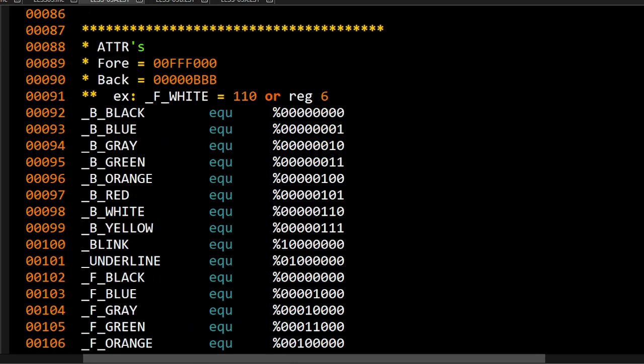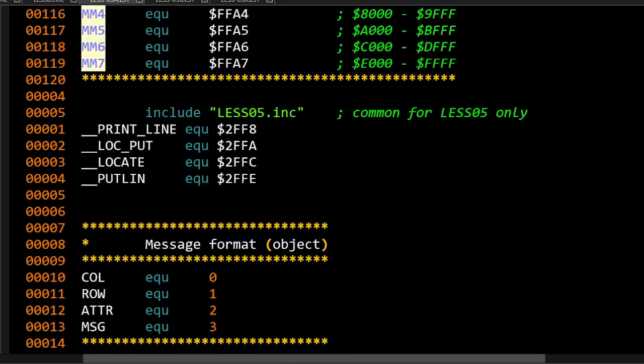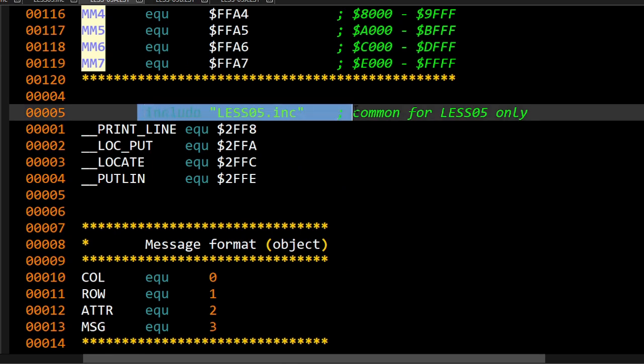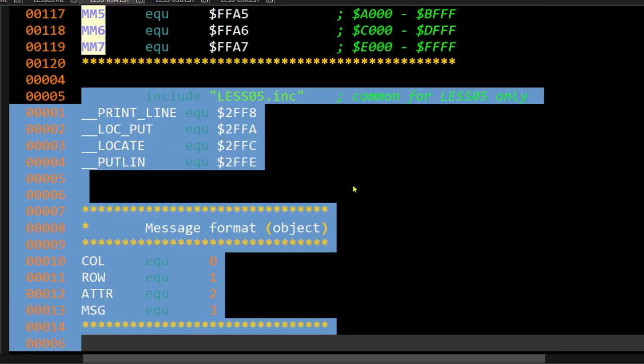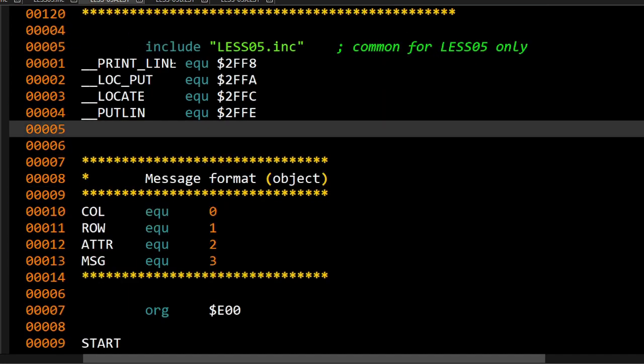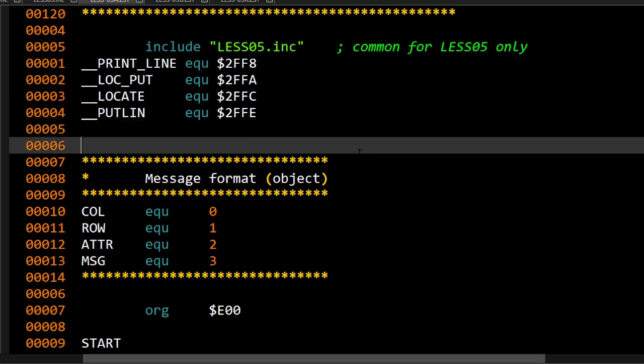We have all of our palettes, our colors, etc. This is all the same. And here we have another include file, common for lesson 5 only. We need that so programs can talk to one another. We'll get into more detail inside that file. The whole file is right there. Not very much. It's got these 4 addresses, our print routines, and it's got the format of our object, which is common to everybody.